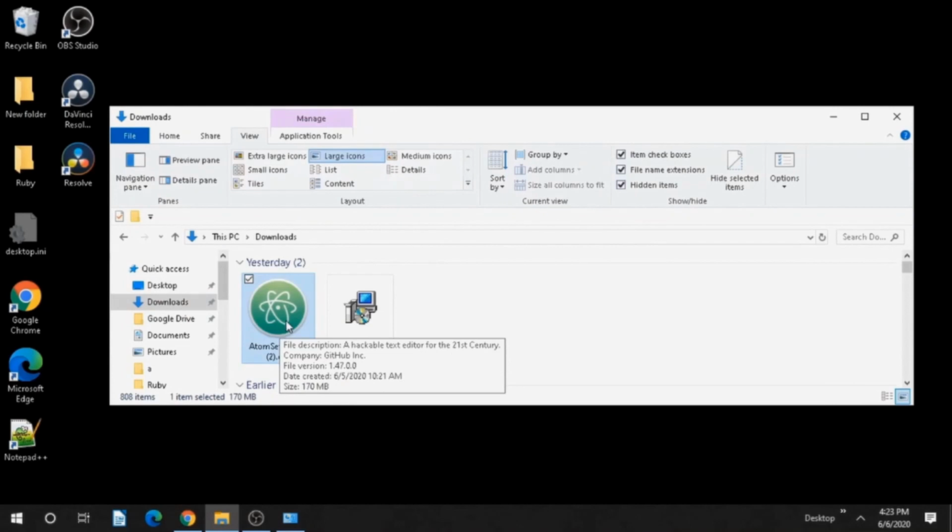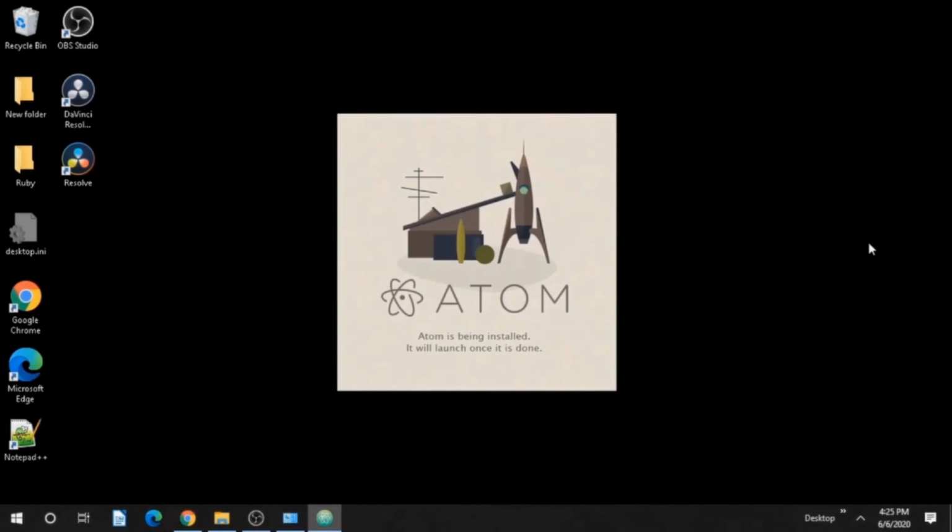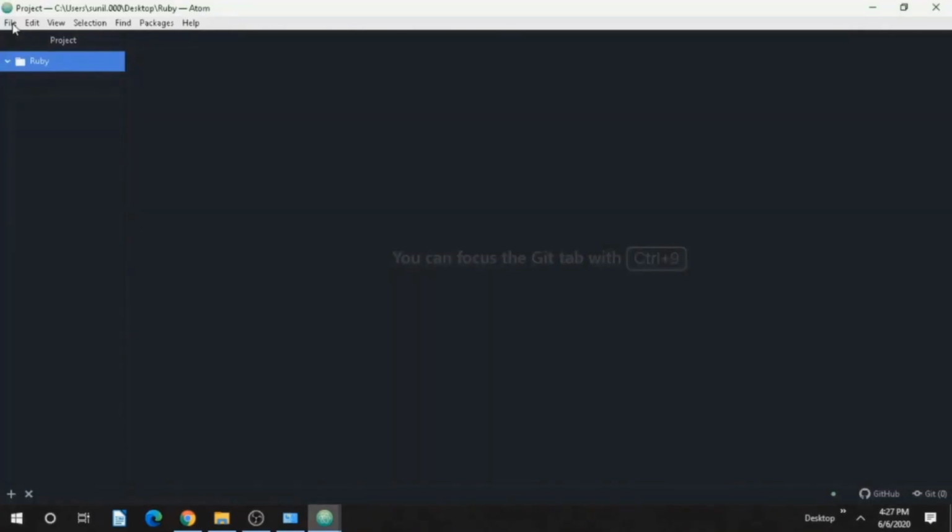This is the Atom text editor exe file present in my download directory. I'm going to double click on this and start the installation. Again, this will take a minute or two to complete, and you see the installation is in progress now. Once it is complete, a default screen of the Atom text editor will open. This is the default screen of the Atom text editor.